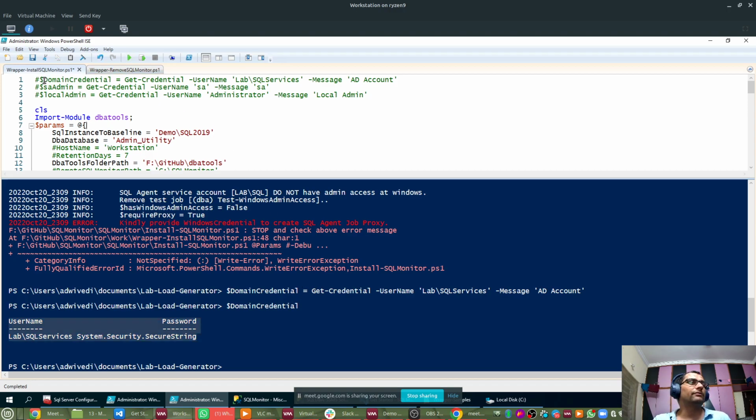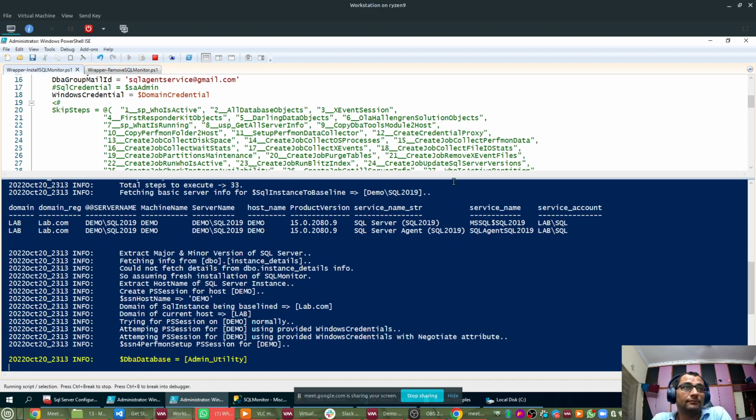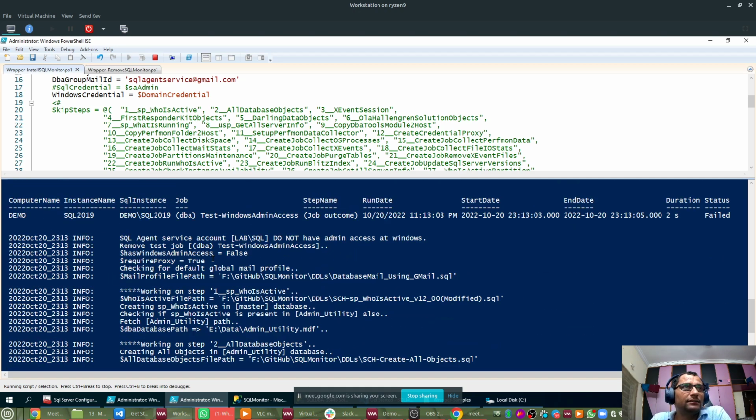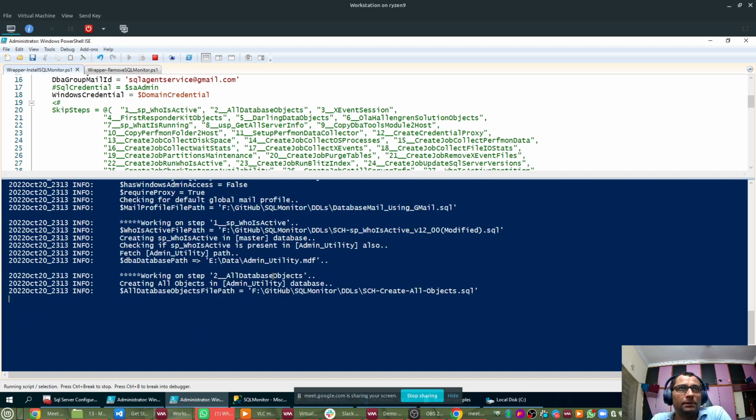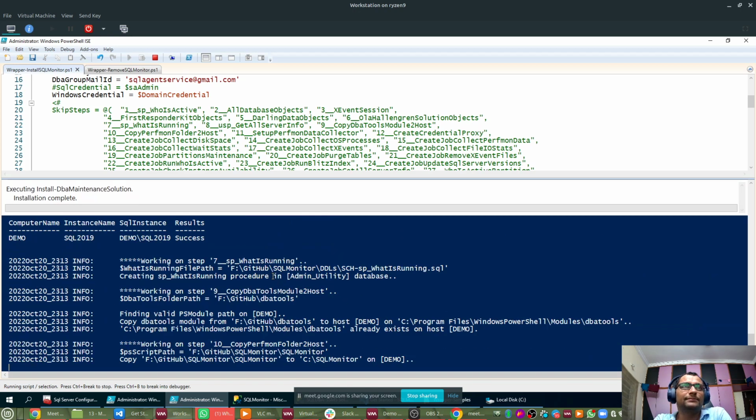So there we go. We have created a credential variable, and we are passing the same credential in the parameter Windows credential. So let's start the execution one more time. And now we have proceeded, I guess. We have crossed step number 1. We are working on step number 2. This step number 2 might take a little bit of time because we create all the tables in this step. Okay, it was pretty quick.